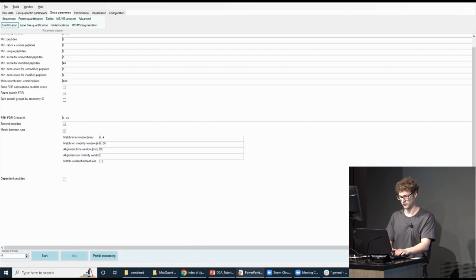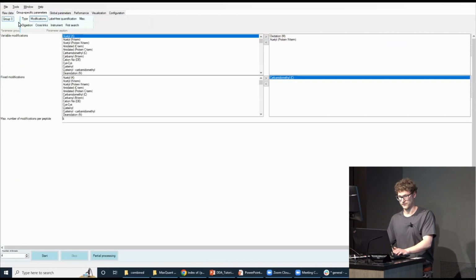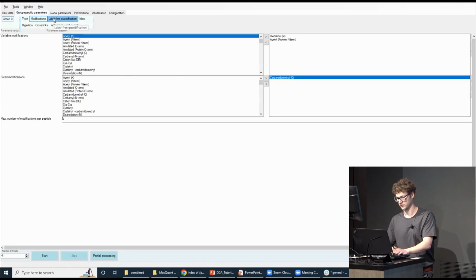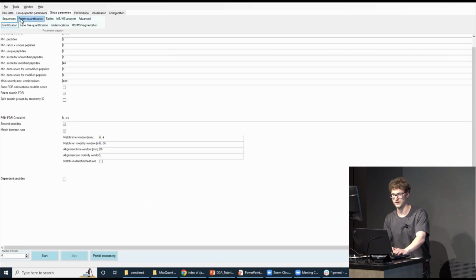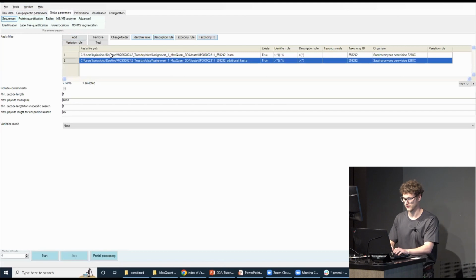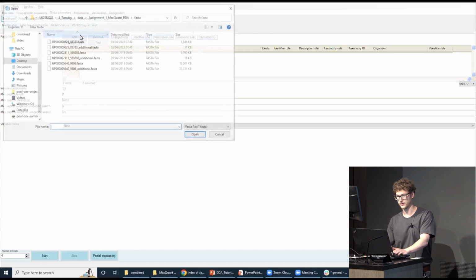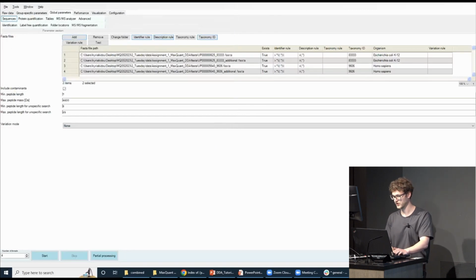Okay, so back to the multi-species proteome, we define experiments. In group-specific parameters, it's the same standard type, no additional modifications, label free, trypsin digestion. And now in global parameters, let's remove yeast FASTA, and we will add E. coli FASTA and human FASTA. You can see two separate organisms in the organism tab.